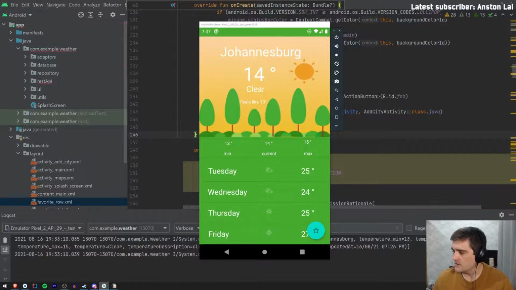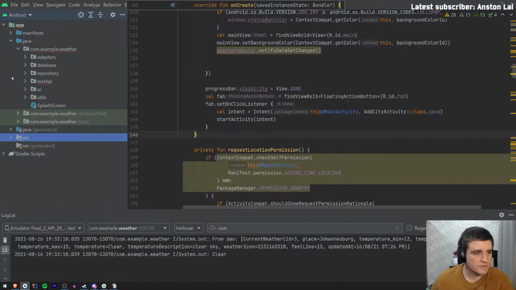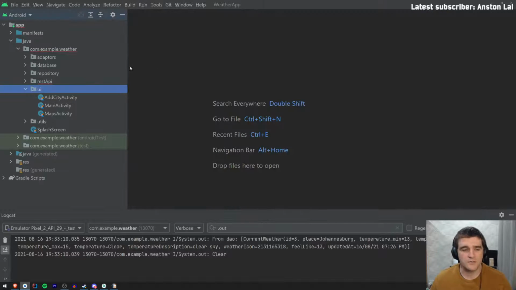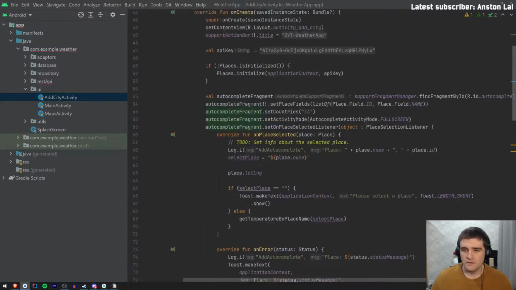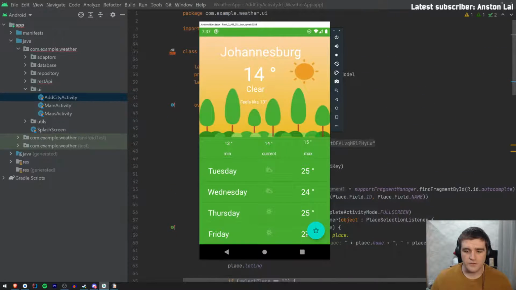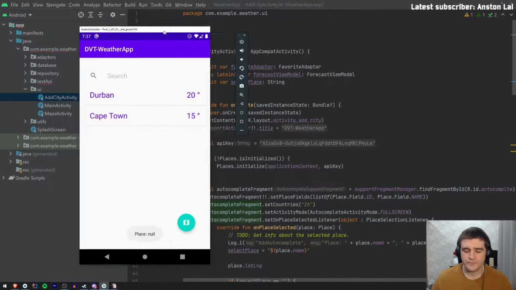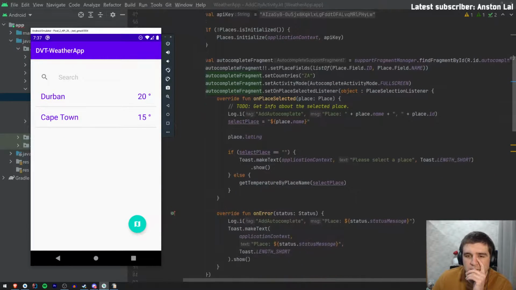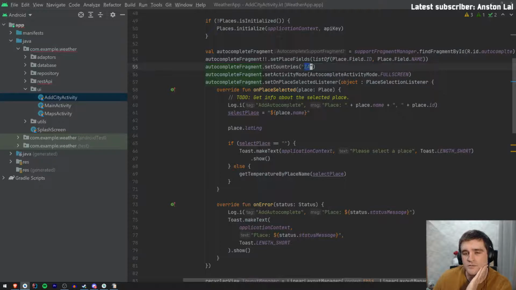Monday is the current weather indeed. Locked to South Africa, probably. I don't know how to do that. Oh, wait, I forgot to look at these last two activities, sorry. The add city activity is this one. If I go here, this one I presume. So initializing places. Yeah, okay, as you say, it's hard coded to South Africa for some reason.